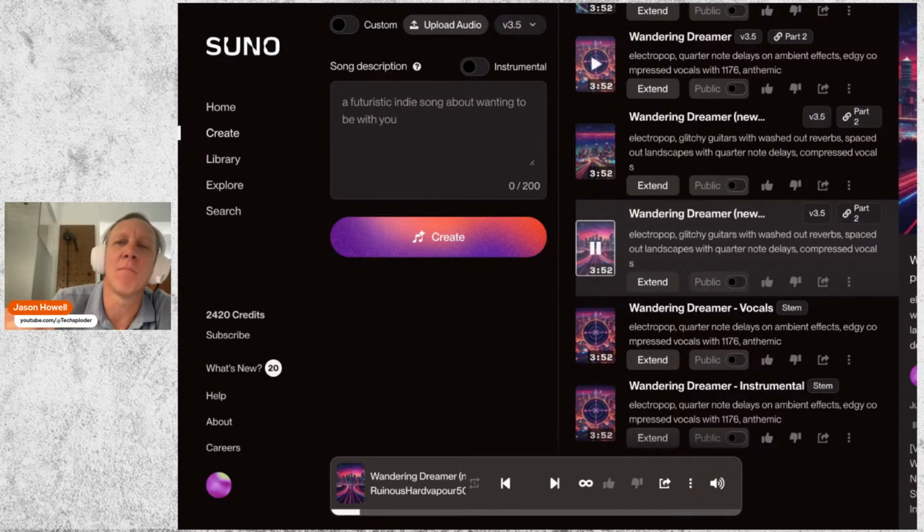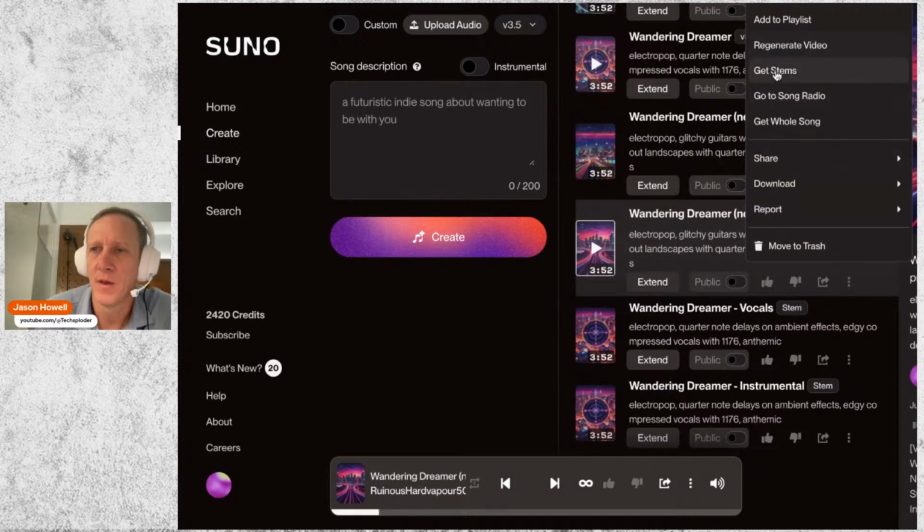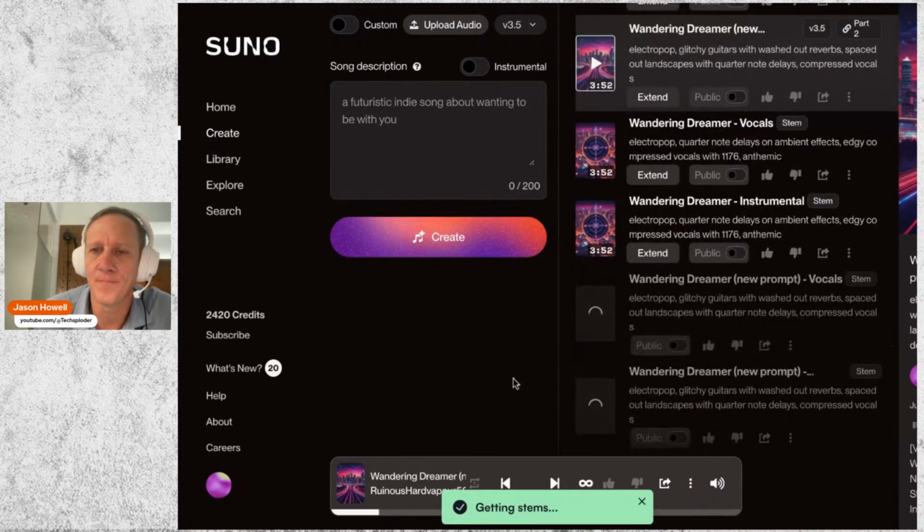I bet you the separation on this would not be good for the instrument. With all that space, things get really quiet. So let's try it. Let's go ahead and mark this one as our separation. So we'll go ahead and get stems on that.